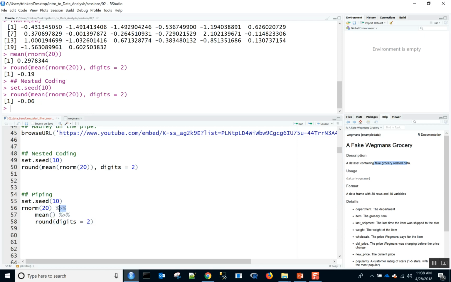And the pipe, what it does is it passes itself to the first argument of the next function or next command, right? So you don't even have to write anything inside of mean here. It just interprets it as passing this value to the first argument of mean, okay?